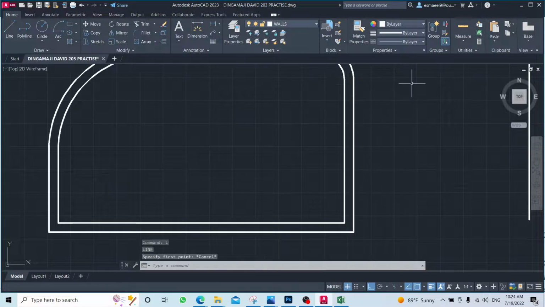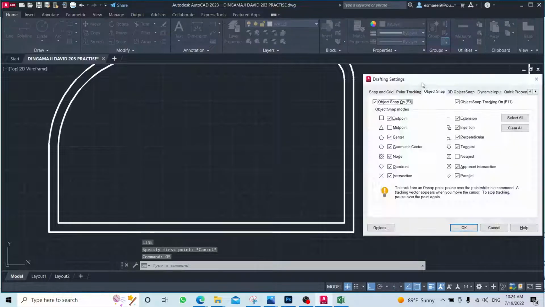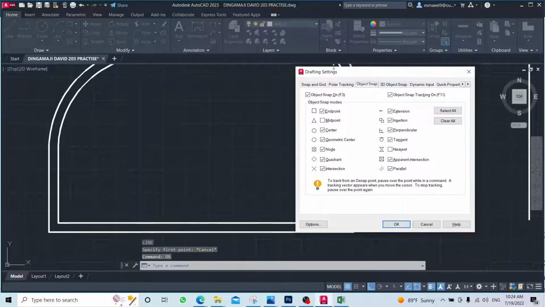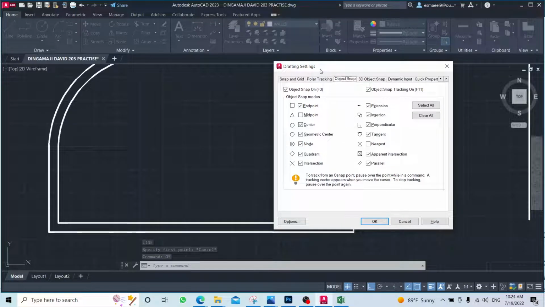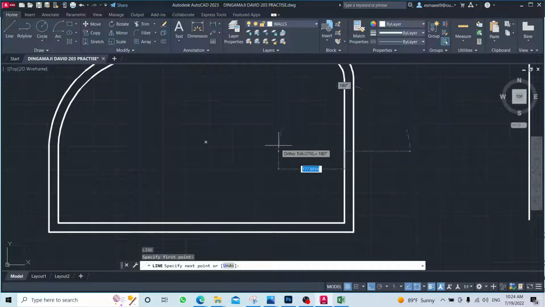Why? Because if I just open object snap, OS is the shortcut. Object snap, OS. OS for object snap. Midpoint, check it again, say OK, click line, OK. Now I'm able to see it.